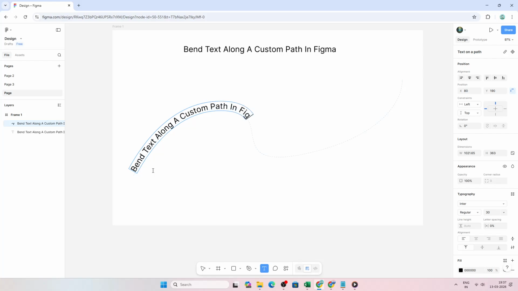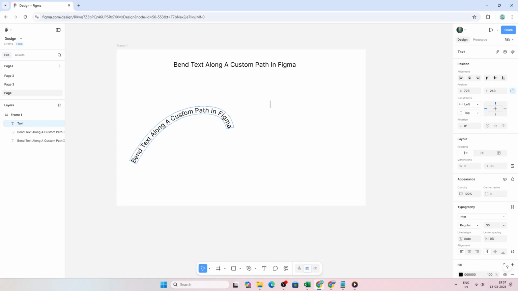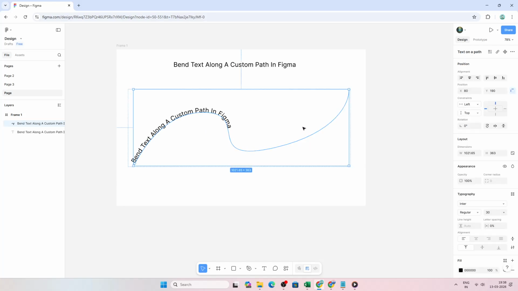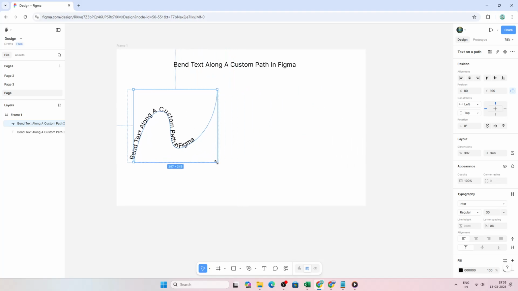Once your text is in place, you can fine-tune its position. Look for the small dot handle that appears on the path when the text is selected. Drag this handle to slide the text along the curve and set the start point exactly where you want it.